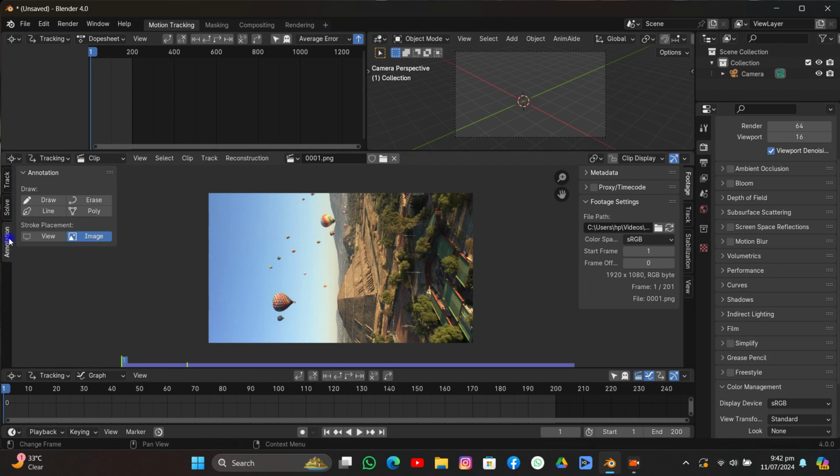Under annotation, I'm going to click draw, and I will draw the line where I want the tracker. I'm going to erase it because I didn't like it. I'm going to click draw again and just draw around the area that I want to motion track. So I'm going to draw around these, and I will match the ending and starting to here.